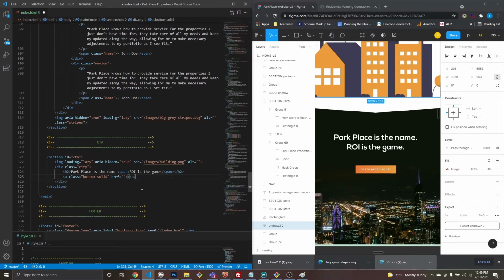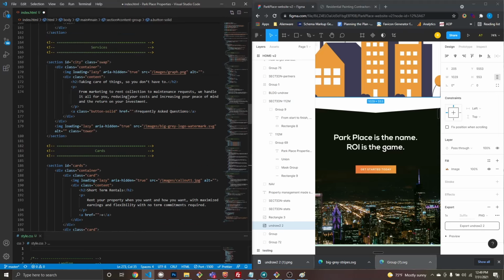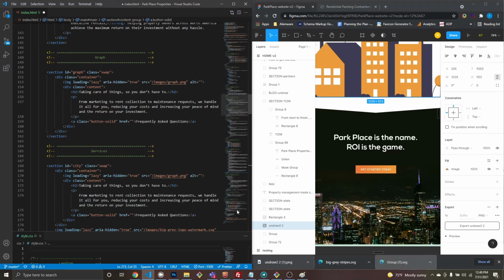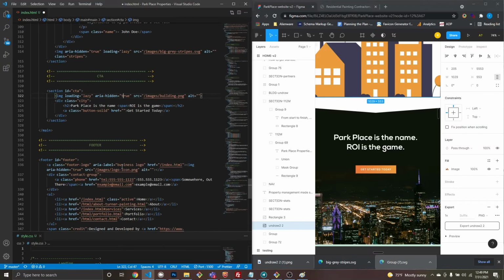Did I forget to add? Yeah, I did. Where else did I? I have some A's that I didn't. Button solid. I don't know what button solid is. A button solid. A button solid. Okay, we're good. So now we're at the footer.